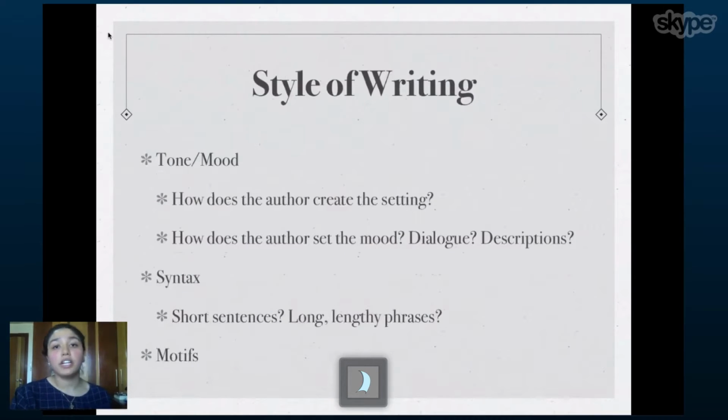Besides watching out for literary devices, each author has their own unique style of writing. One key part of an author's style is how they create the mood and the tone they write in. Do they use descriptions? Do they rely heavily on dialogue in order to create an ambiance? Take note of how an author is setting up the scene, and then apply that technique when you're writing your own emulation.